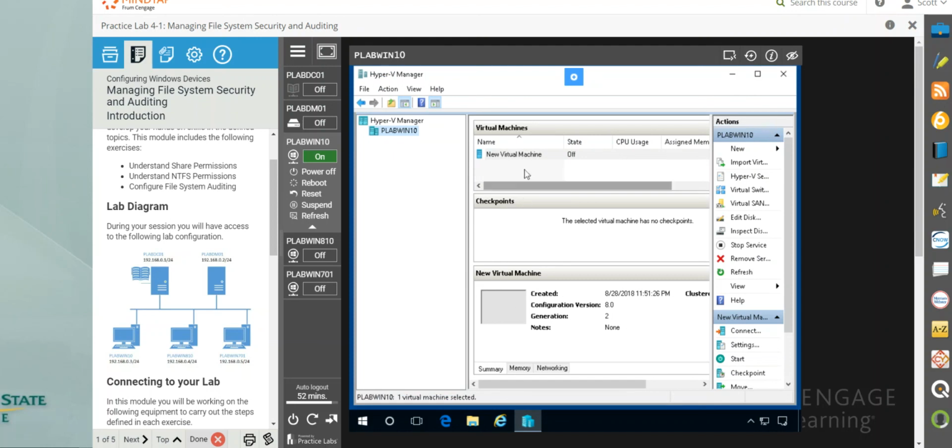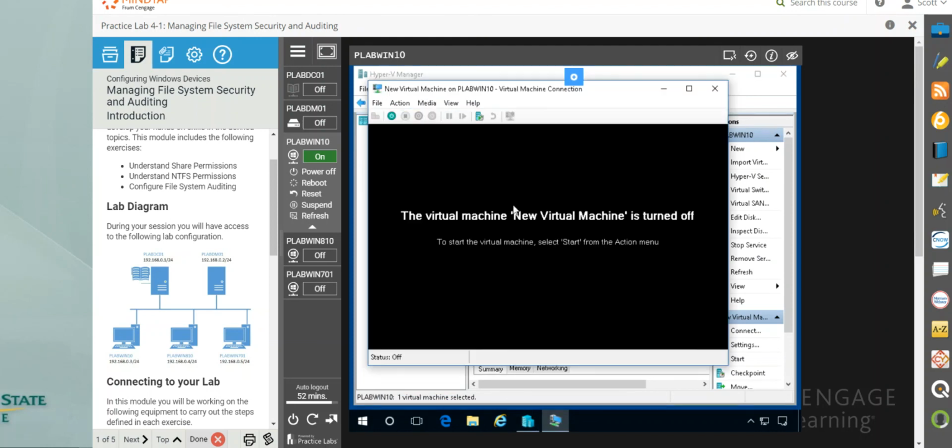So here's my virtual machine. Go start this virtual machine. And at this point, we'll need some kind of media to start this thing up. It's just a blank machine. It doesn't have an OS installed on it. We try to connect to it, but it won't boot up for us. So it'd run into some errors.